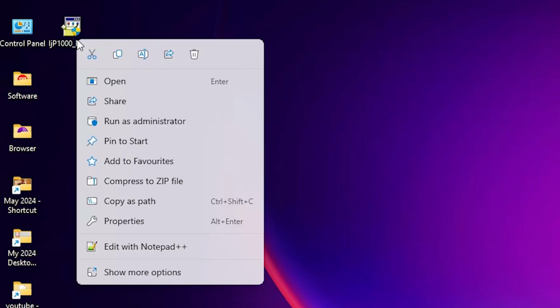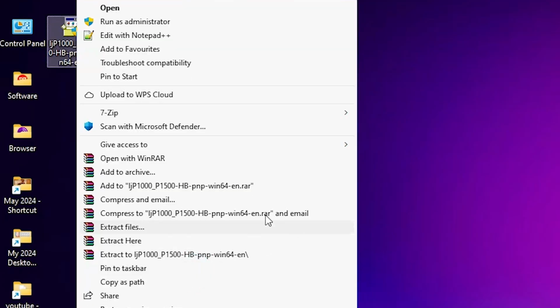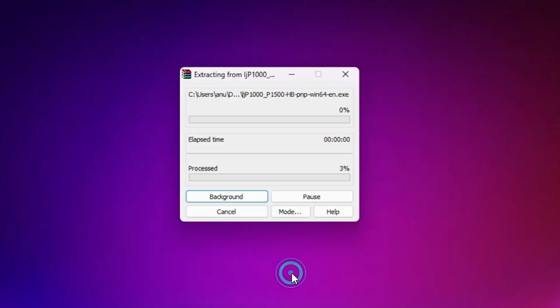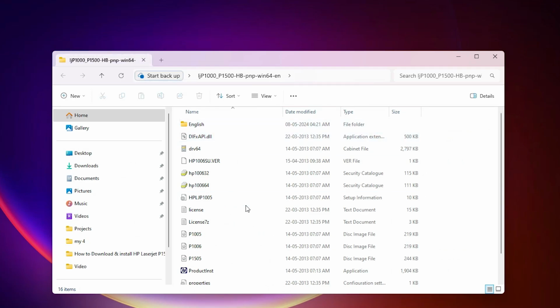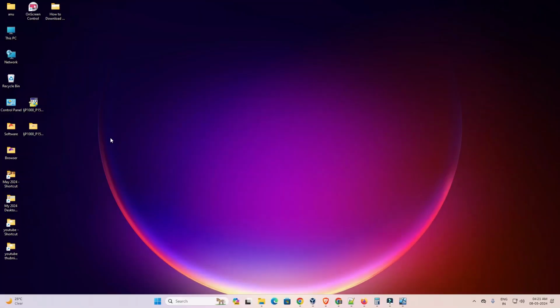Right click on it. Click on show more options. Here we find extract files. Click on extract files. Click on OK. Our file is extracted. A new folder is created. Double click on this newly created folder. Here we find our printer driver. Close it. And we are going to install this printer driver manually. That is the simplest way to install this printer on Windows 11.